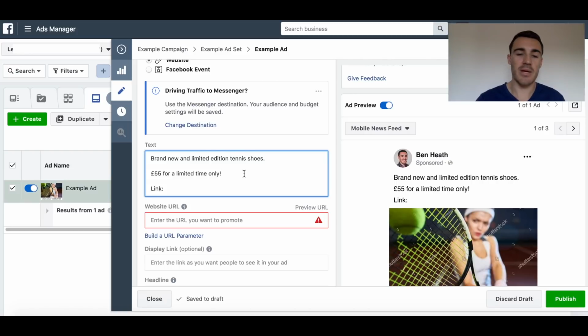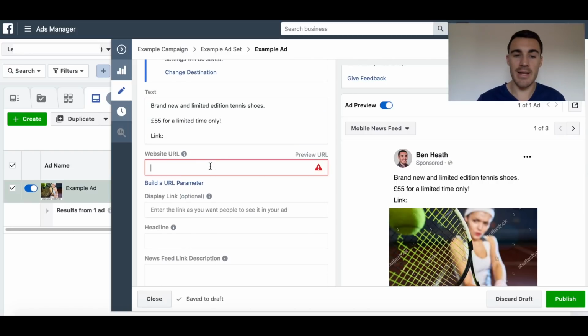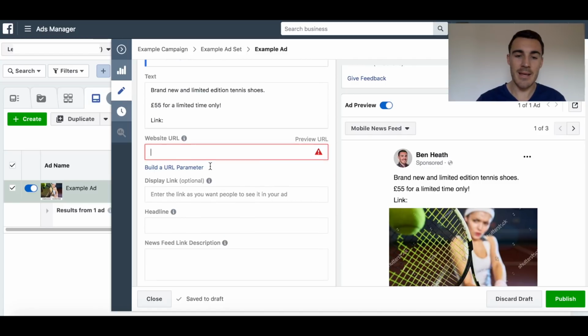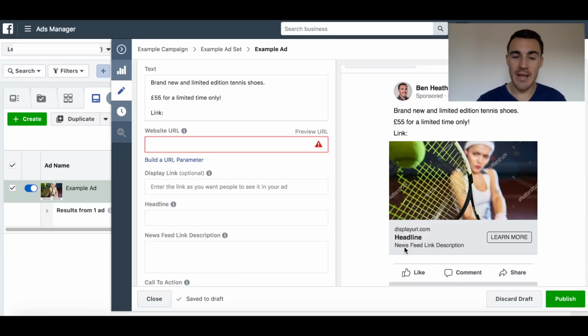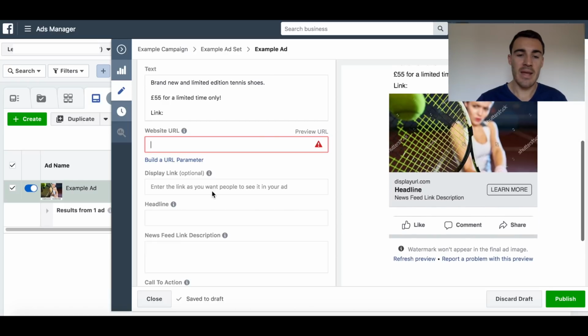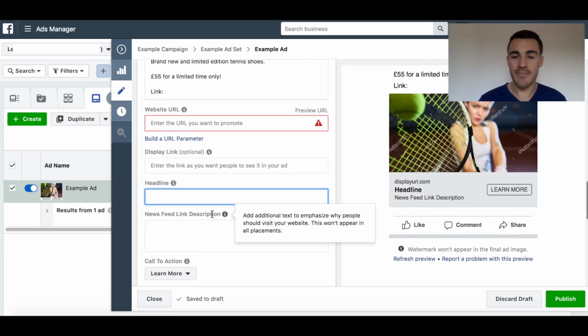Simple as that. Okay. Then you want to put the website URL in here. So wherever you want to send people on your website, just pop in the link in there. The display link is completely optional. That will be displayed in here where it says displayurl.com. So you might want to put the name of your website in there, not a problem. And then you've got the headline. So the headline really wants to be something that's going to grab people's attention.